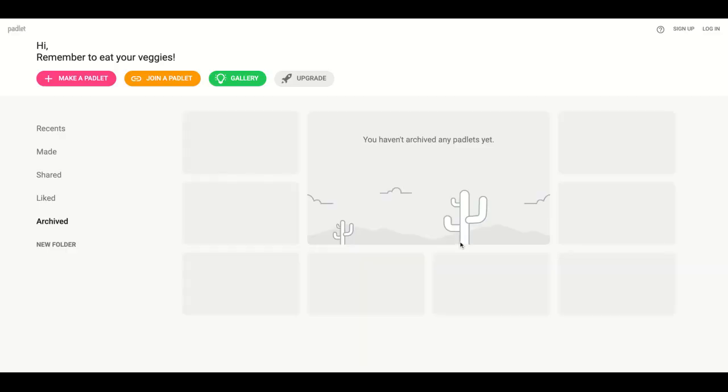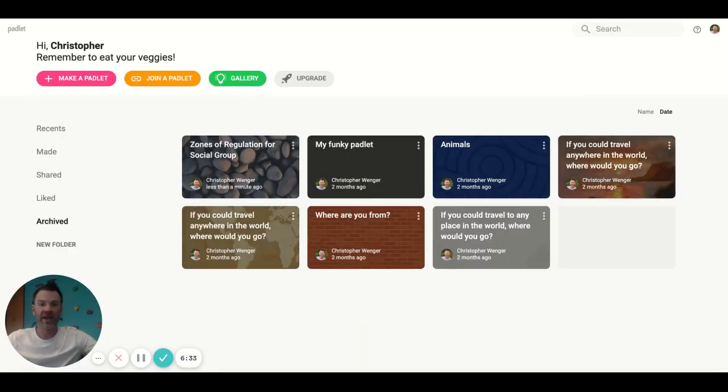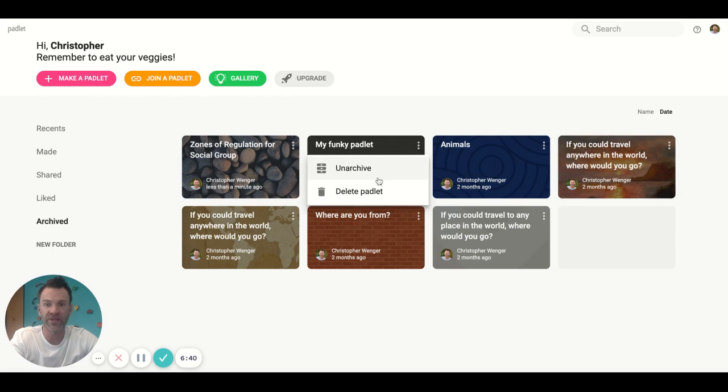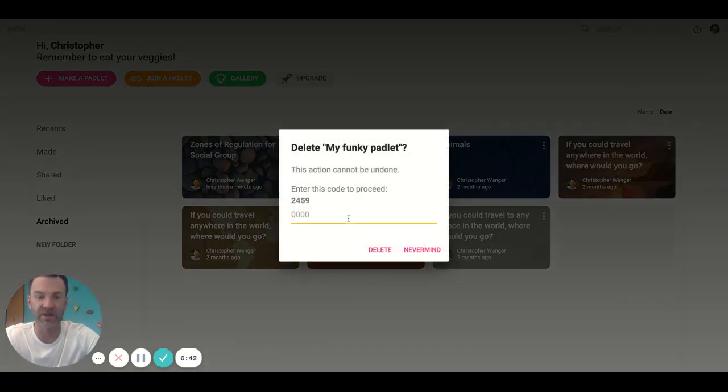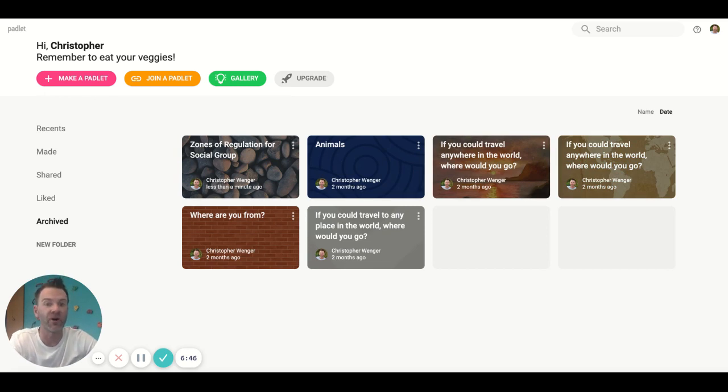Boom. So now it's archived and I can free up space here. So that's exactly how you do that. I'm going to click this and delete some of these things. And that is the shelf.